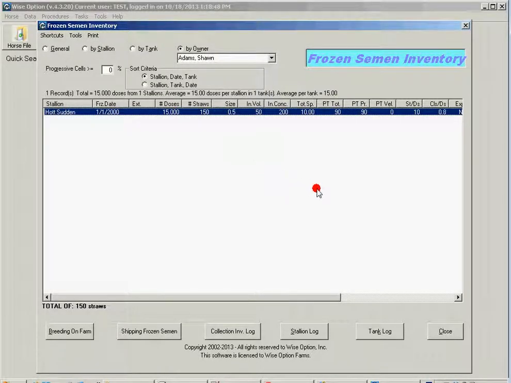So today we learned how to operate the ownership for straws in a frozen semen inventory and how to retrieve data and request Wise Option reports, Excel spreadsheets, and list view related to those particular owners.